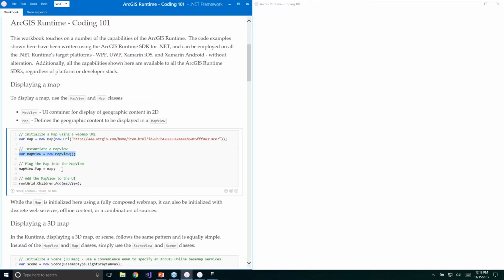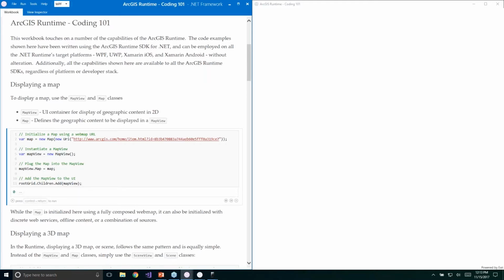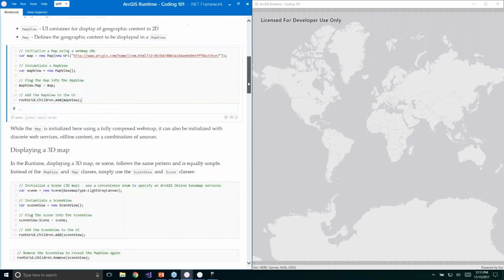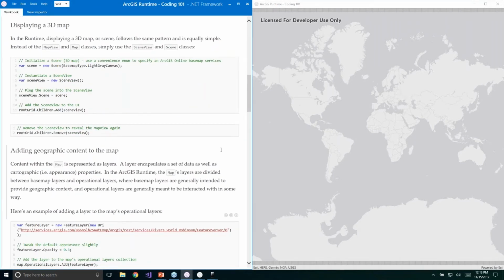Then I simply instantiate the map view, plug the map into the map view, and then add that map view to the UI of my application. So when I run this, we should see that web map displayed in our application that we're building up on the right here. So that's the basics of how we get 2D geographic content in our app.